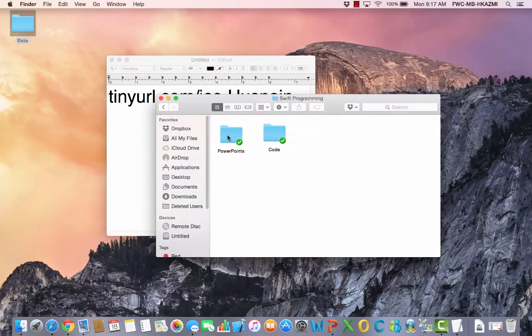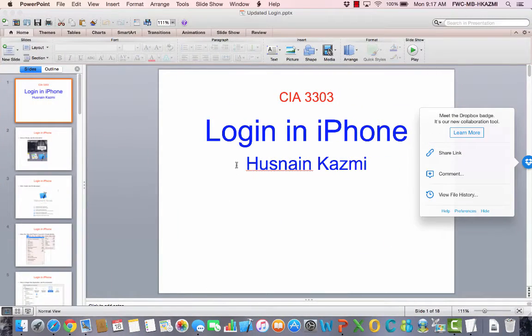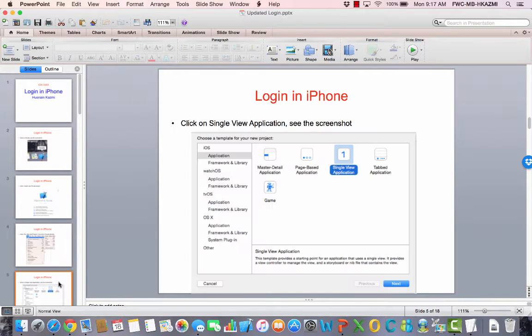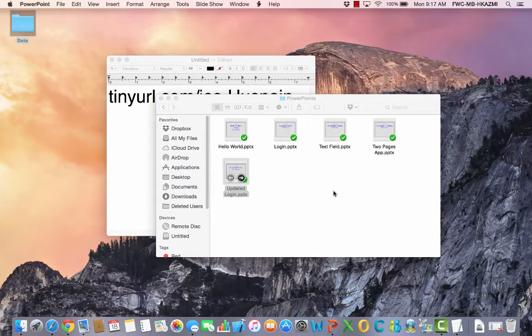So now we will go through this PowerPoint login, and I will follow exactly the same steps that I have created here, and then we will see how it is working. So now let's start Xcode and do our stuff.